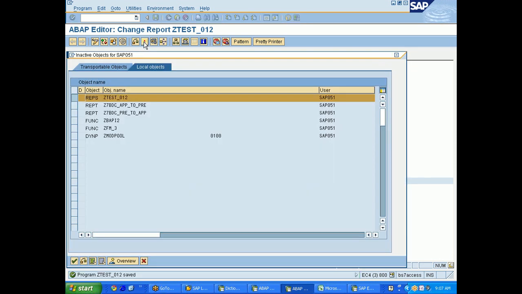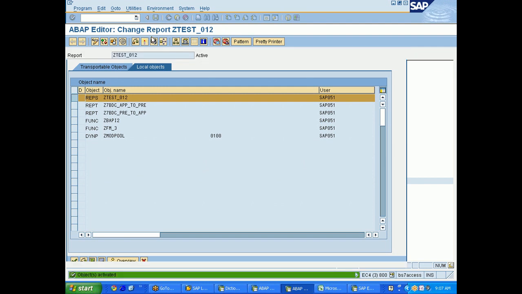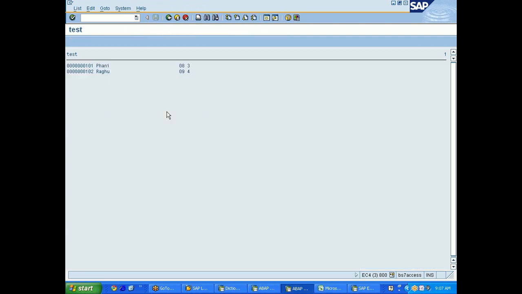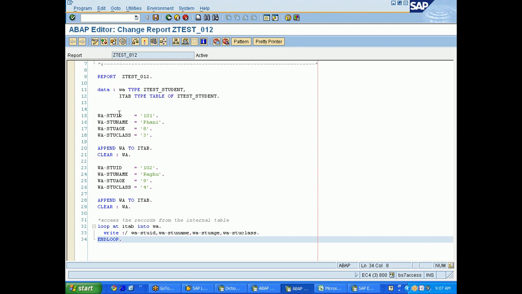Now I will activate this program and execute. So this is how your loop will be accessing. That means this is how you can put data into the internal table, and you can get the data from the internal table.